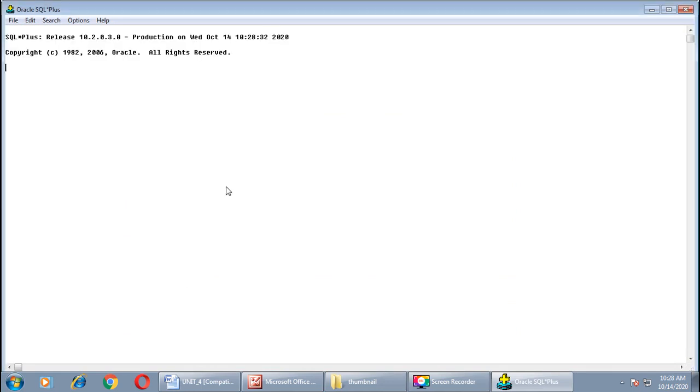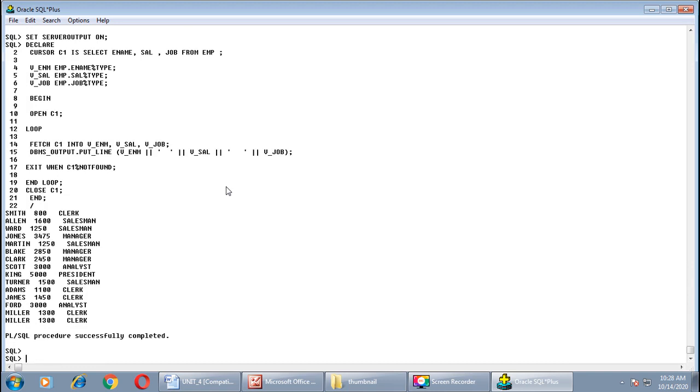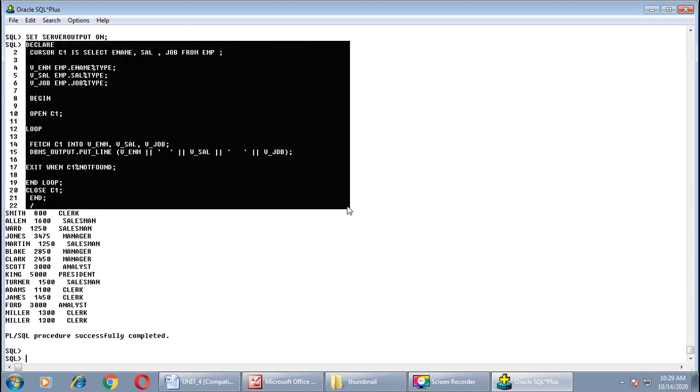Scott and Tiger. Set server output on. Set the value of this variable on, right, and paste your code over here. As you can see, program number 38 is executed and we got the output.